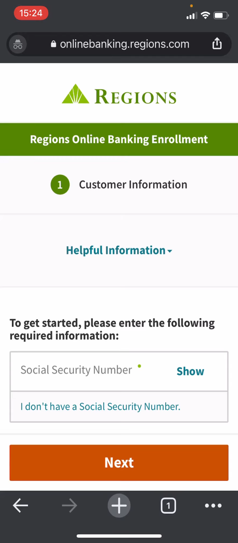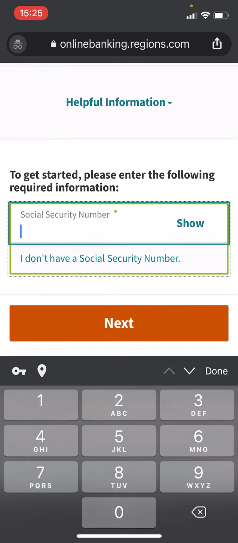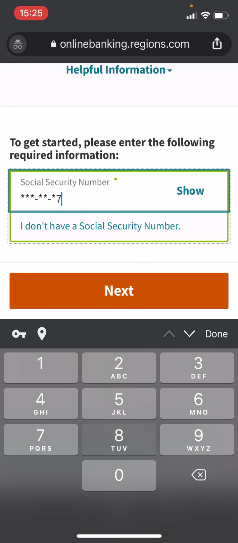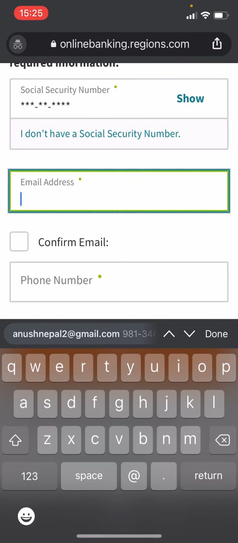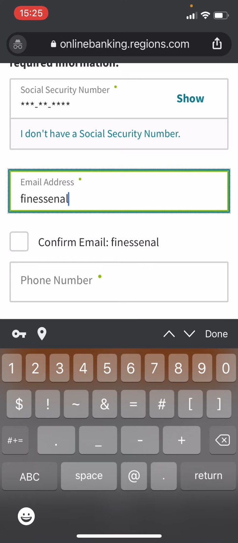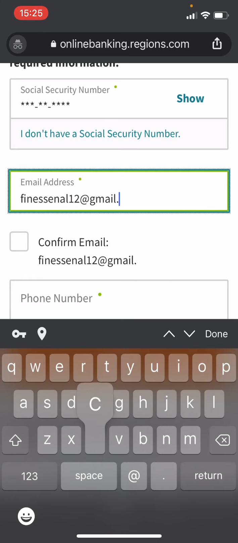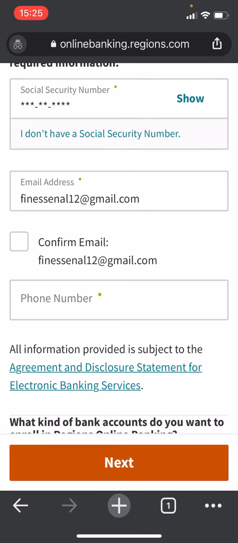After you do that, you'll be forwarded to this page where you'll need to enter some of your information in order to create an account. So enter your social security number, or if you do not have a social security number, click on I don't have a social security number. Once you enter your social security number, enter your email address. Once you enter your email address, you'll need to confirm your email. So click on that, then enter your phone number.